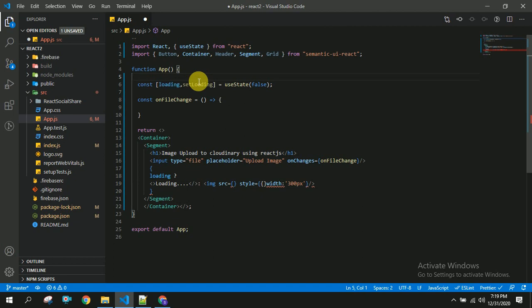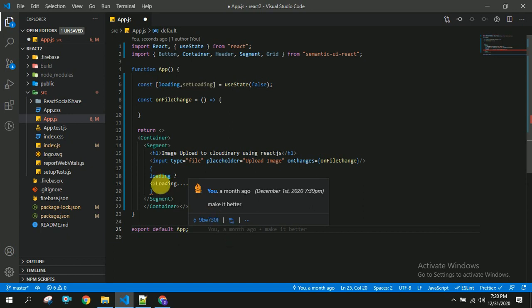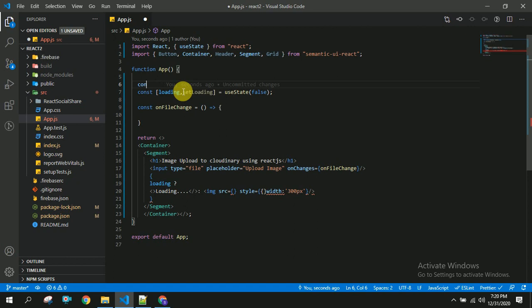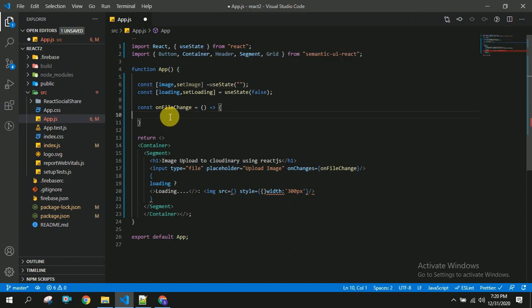So the next thing we are going to do is create the method or write the code in this method. Now I'm going to create an image variable where we are going to store the image, and set this image by using set image equal to useState of, initially it will be empty, and in this onChange method, onFileChange method, we are going to use files.